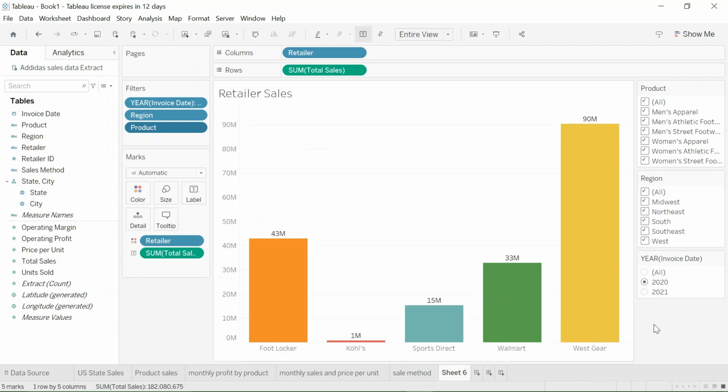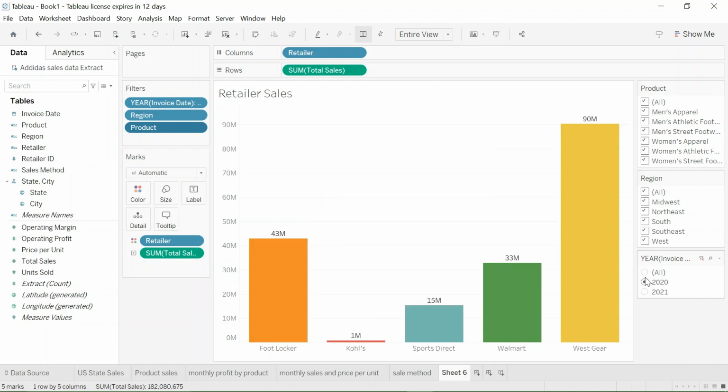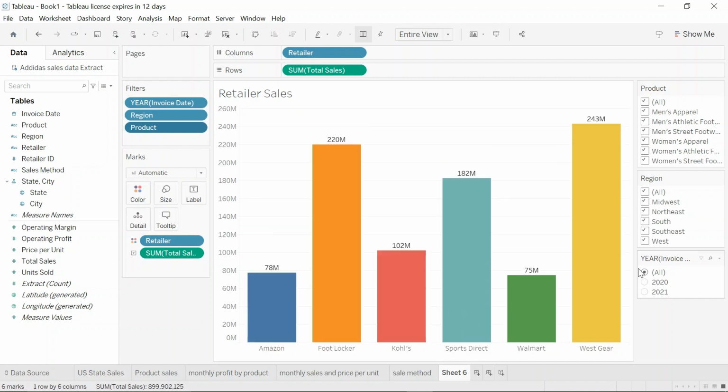Okay, very good. So now this one gives me the opportunity to just choose the year that I want. So I can just choose 2021, 2020, or maybe all. Okay, very good. So now we are done creating our chart for our dashboard. So let's try to label the sheet here so that when we are creating our dashboard, you won't find it difficult locating it. Okay, so now you move on to the dashboard creation.